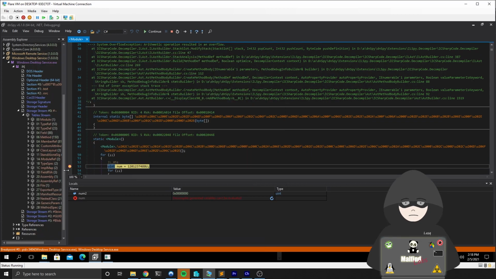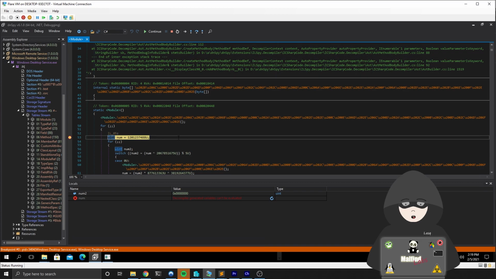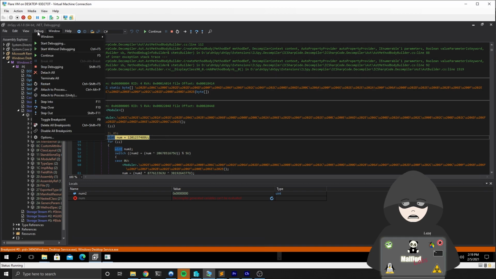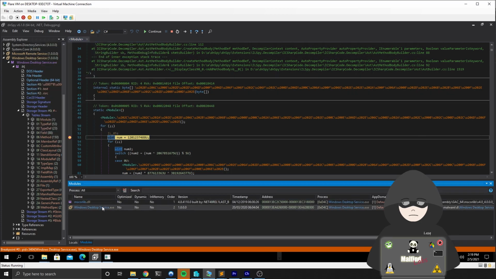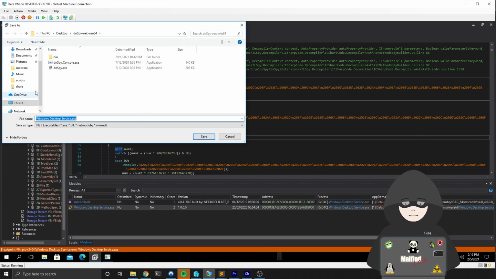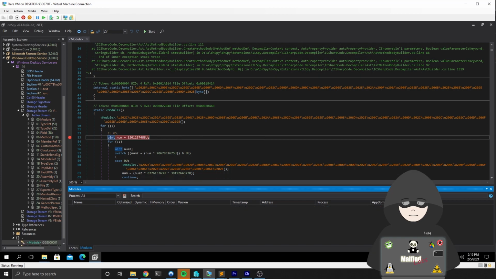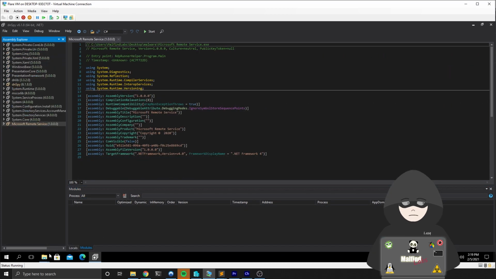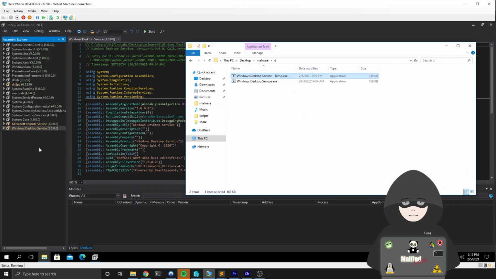As we can see, it stopped after this first routine has been run, and then we can simply go to the Windows Modules, save this to the disk. We can call it whatever, just Windows Desktop Service Tamp. We can already stop this one and remove it. Then we get a new one into dnSpy.